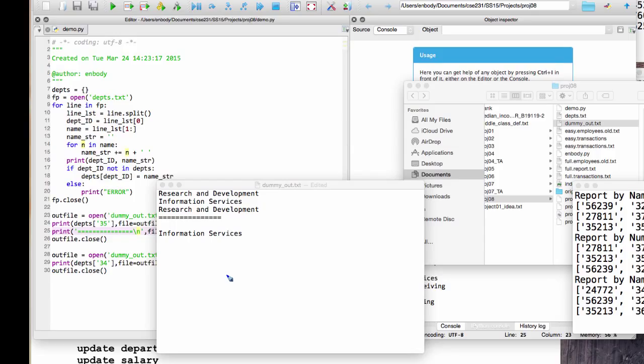So what have I done here? I've shown you how you can open a file, create a dictionary, and write some stuff out with it. That should give you an idea of how to get started. Good luck with it.